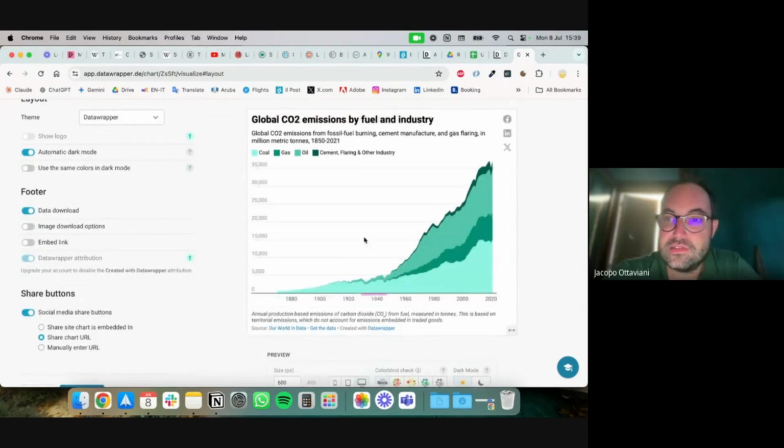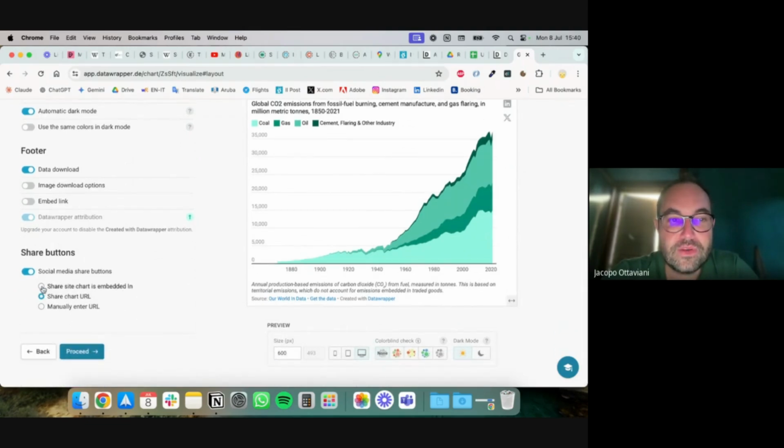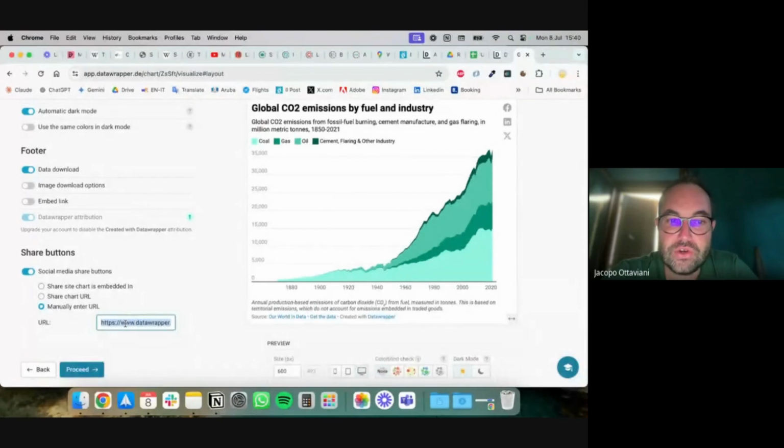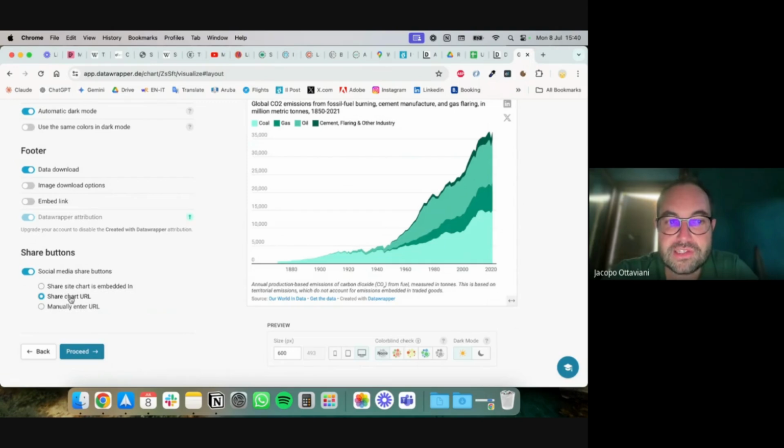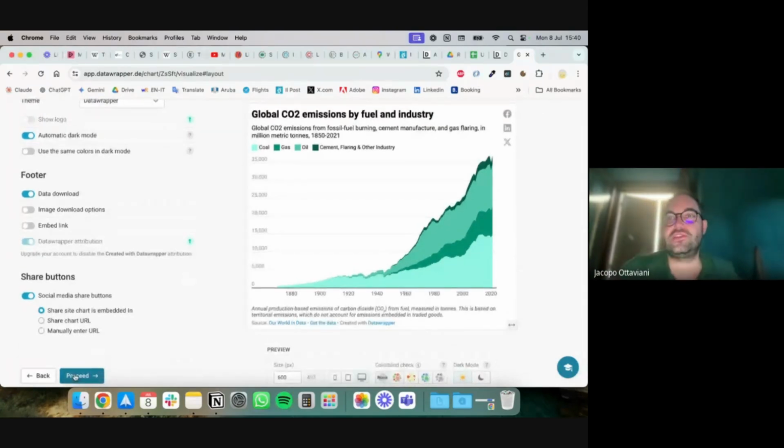If you want to add the social media buttons, you can also do that. I know journalists love this, so you can add this. And you can also manually change the URL that you are sharing if you click on these buttons. Or just say, share the link where this chart is embedded in, which is probably the best choice for a newspaper. Because if this chart is into an article, when people click here, they will tweet the link of that article. That's a good thing.